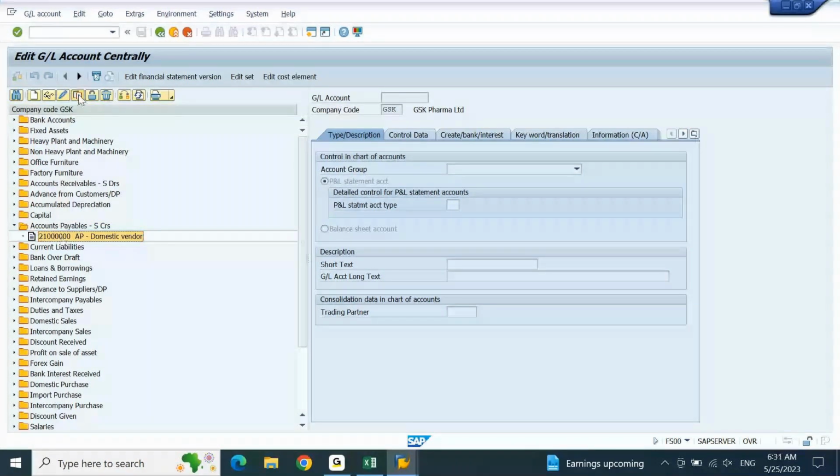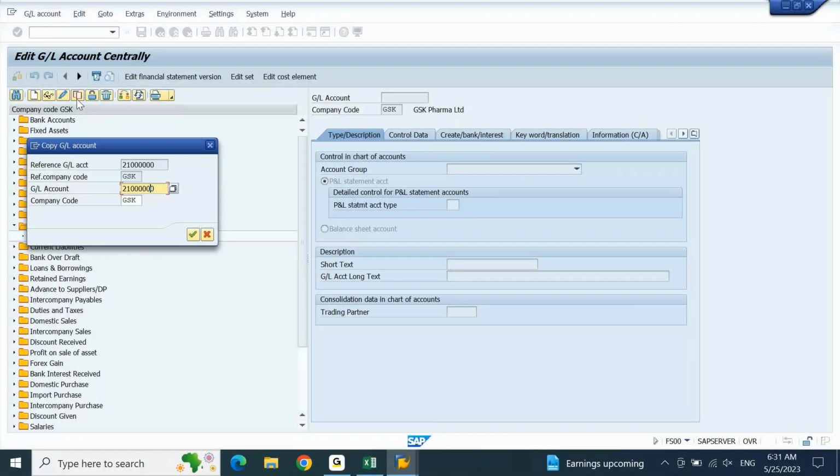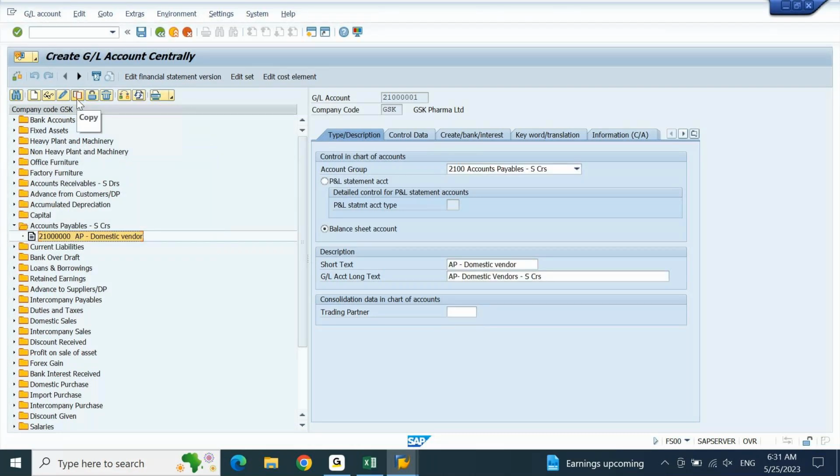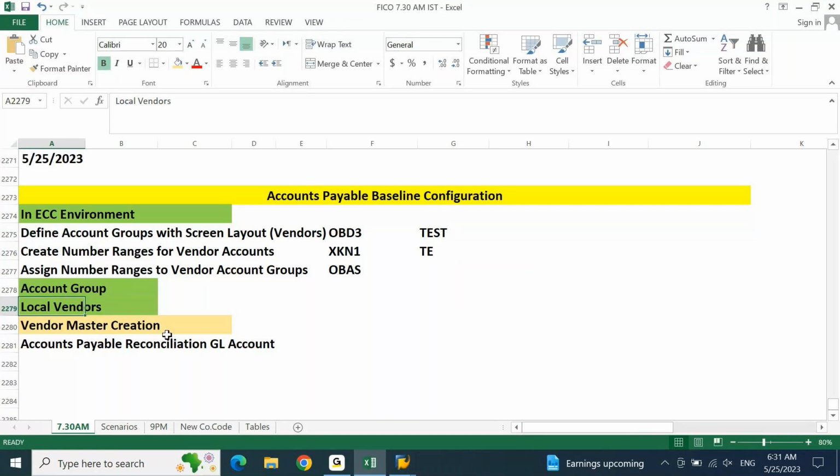There's no change in the GL account creation. It is the same way that you create normal GL accounts. Ensure that you pick the right account group and the right GL account number. Once you give this, select P&L account or balance sheet account. This is a balance sheet account. Put a tick mark on balance sheet account. Then let's change the description according to our requirement. This is your local vendors.